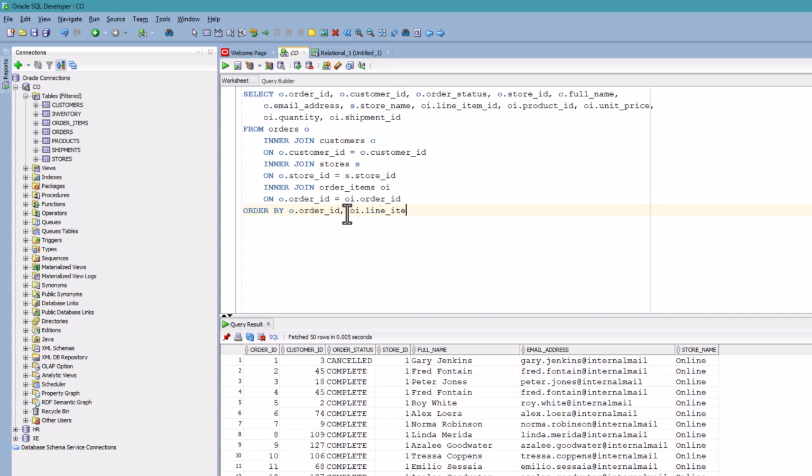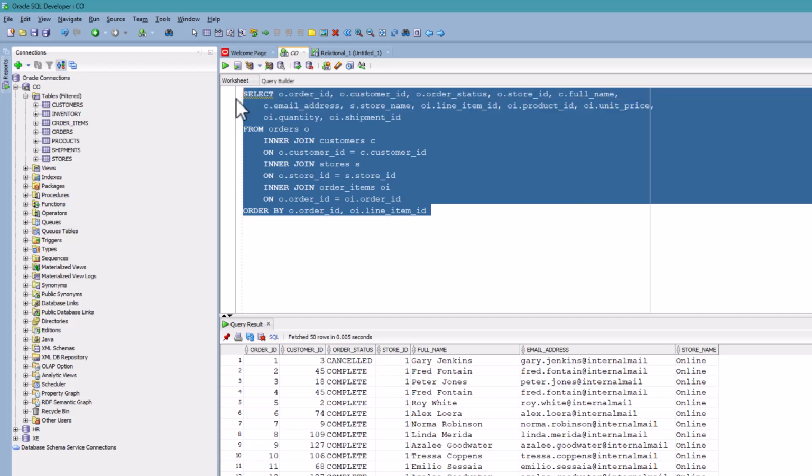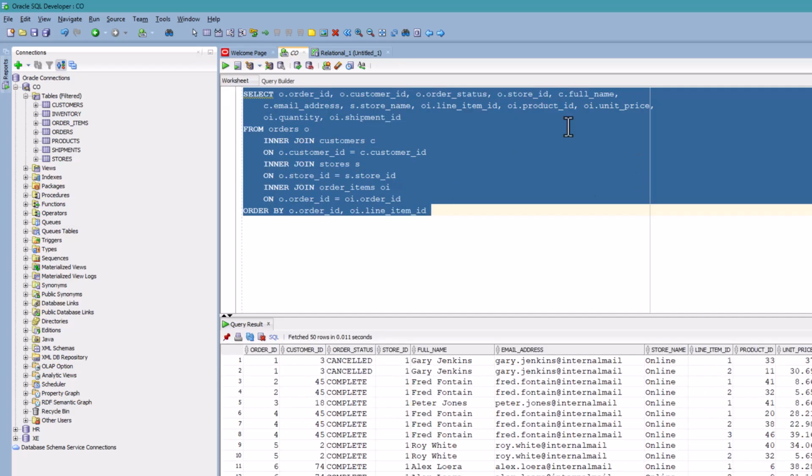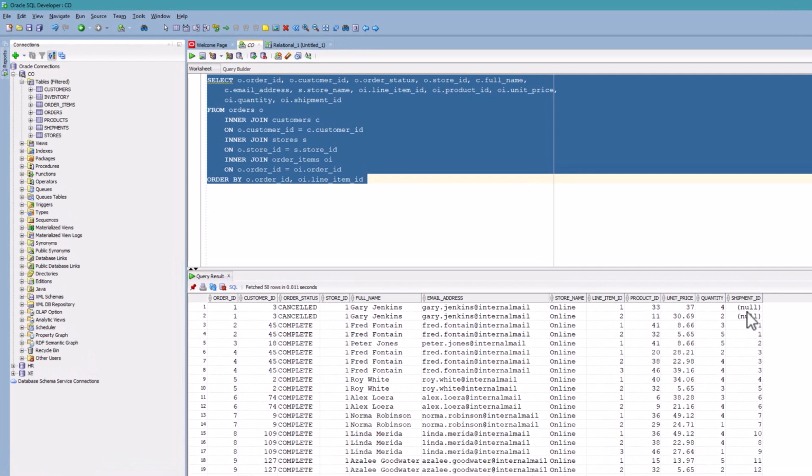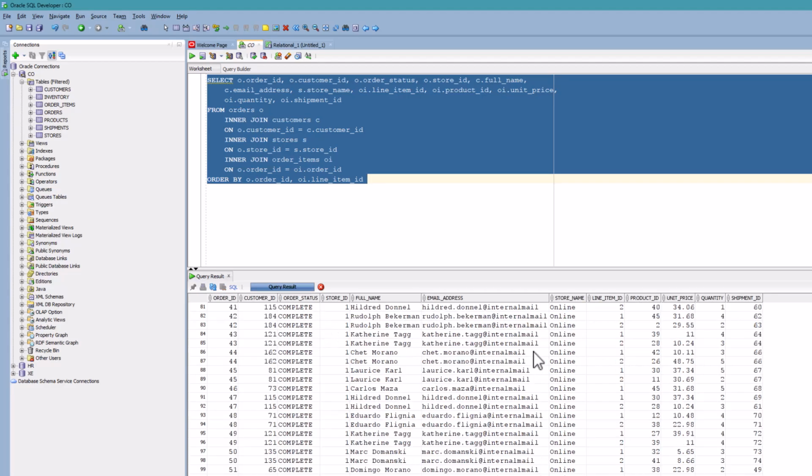oi.line item ID. Then if we go ahead and select our query and run it, we can see that we have a couple that don't have a shipment ID. Isn't that interesting? Means probably we're going to skip those records when we do a join to the shipment table. So notice that they were canceled. They have an order status of canceled right now.